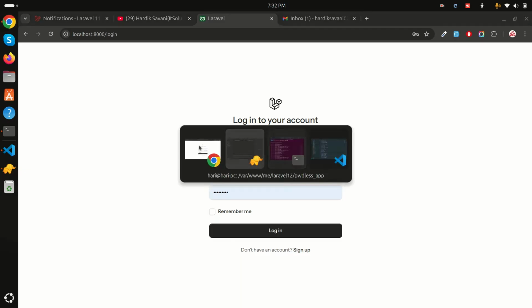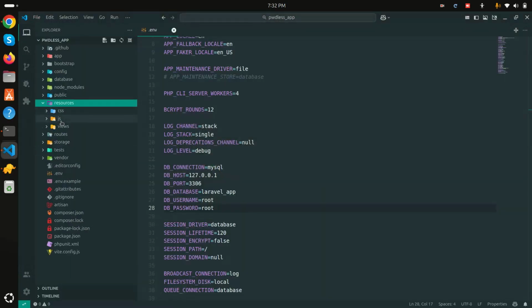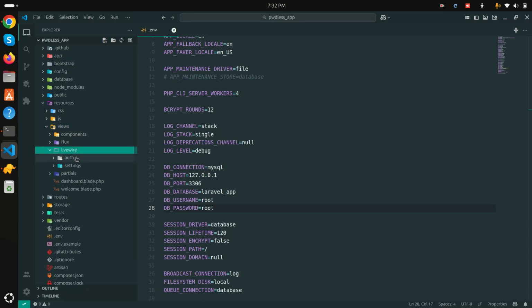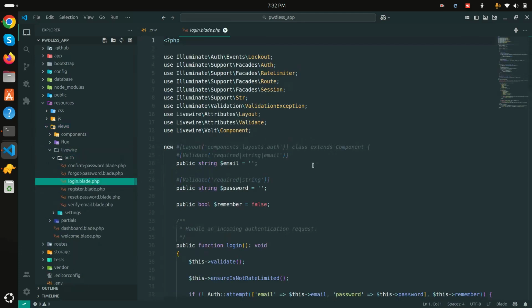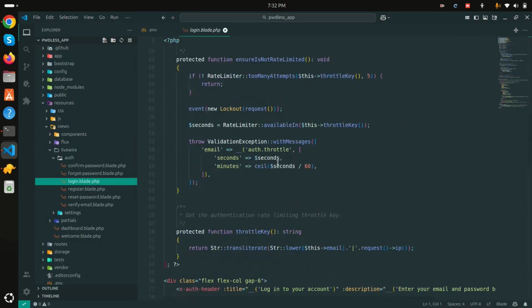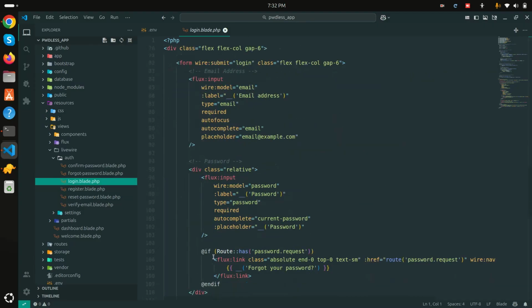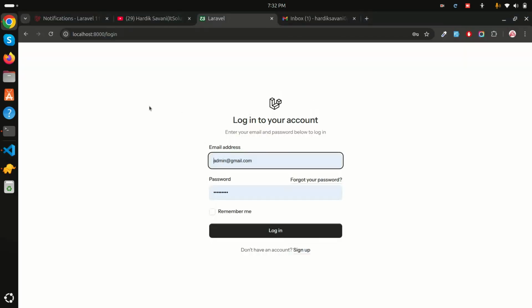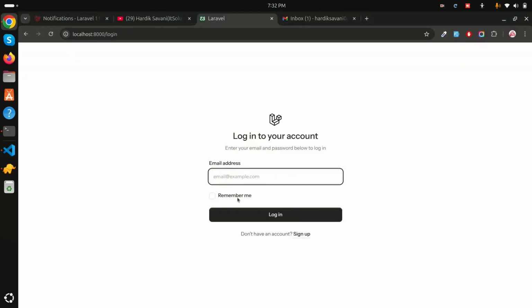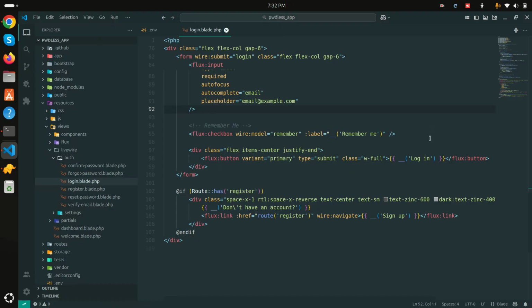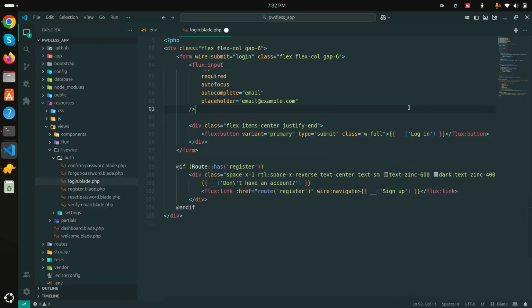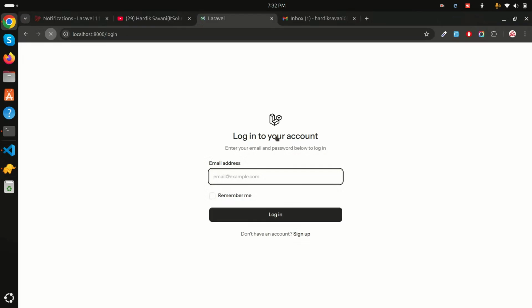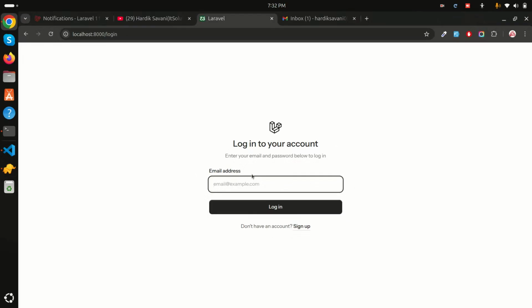Let me go to the application, views, livewire, and authentication. Inside the login, here the Laravel 12 starter kit has written the code for the login. First of all I will remove the password from here. I will save it and hit refresh. You can see the password, and remember me also, I am going to remove that one. Save it, hit refresh. You can see that it's just asking for the email address.